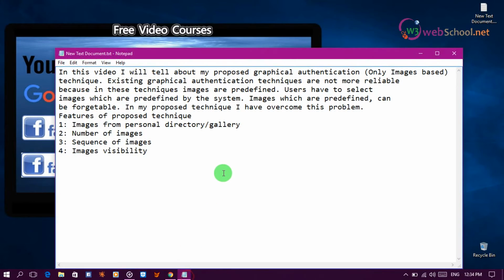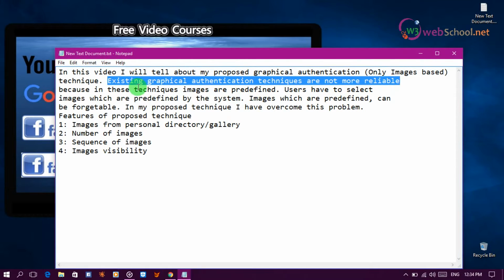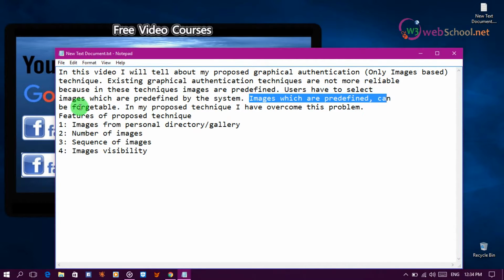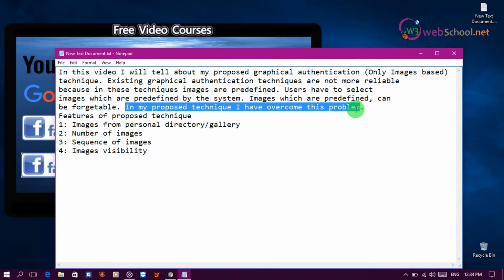In this video, I will tell you about my proposed graphical authentication technique. Keep in mind that I am talking about graphical authentication techniques which are based on images. Existing graphical authentication techniques are not more reliable because in these techniques, images are predefined. Users have to select images which are predefined by the system. The main problem is that predefined images can be forgotten by the user. In my proposed technique, I have overcome this problem.